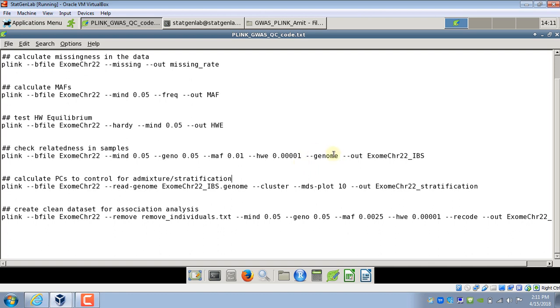So once you run this --genome option and get the output file, you can use that output file and then compute principal components by using this command. So in this command, what I'm doing is reading the data, and then I'm giving option --read-genome. So I'm asking Plink to use the file that we created in previous command called exome_chr22_ibs.genome, and --cluster does the clustering part, and with --mds-plot option, I'm asking Plink to calculate 10 principal components. We can use any number of principal components that you want. I'm using 10 in this example.